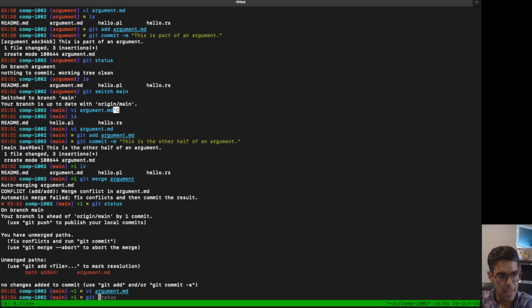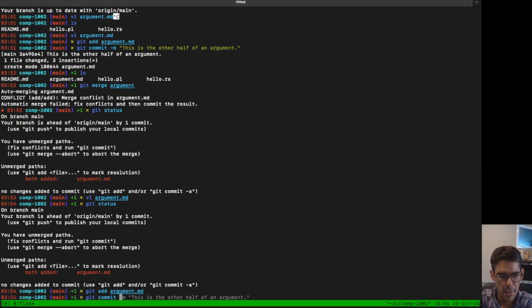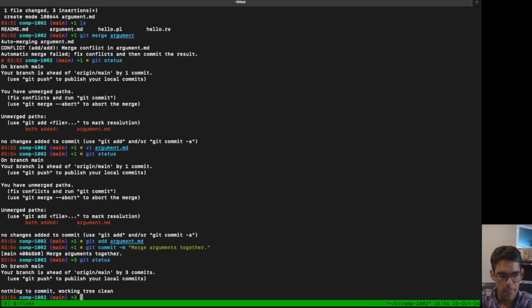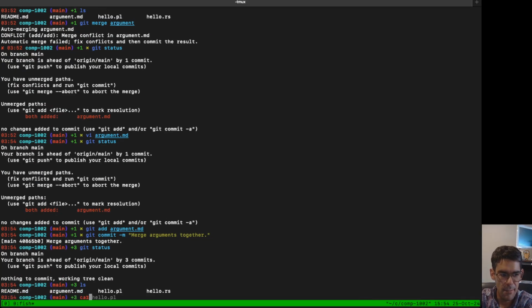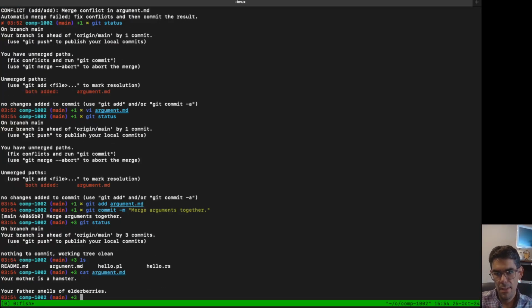And I'm going to say git status. Git status says there are unmerged paths. The way that we complete this is to say git add argument.md and git commit -m "merge arguments together." If I say git status one last time, I'm ahead of origin main by several commits, but if I look at argument.md, it will consist of just the lines that I've got because I've edited those files.